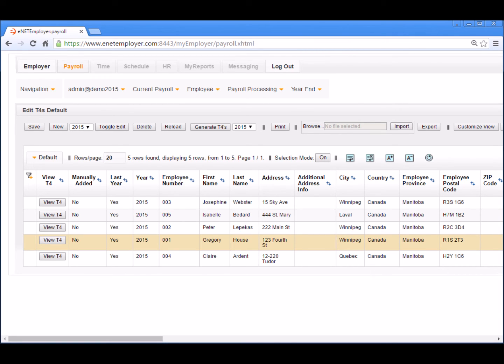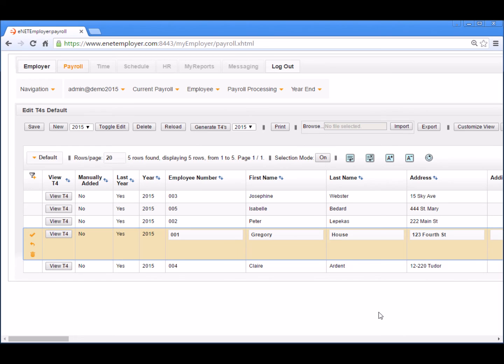If circumstances exist where you need to manually adjust an amount for the T4, you would do so by editing the row as needed, just double-clicking. There are a number of reasons you may need to use this screen to manually adjust the box amount at year's end.